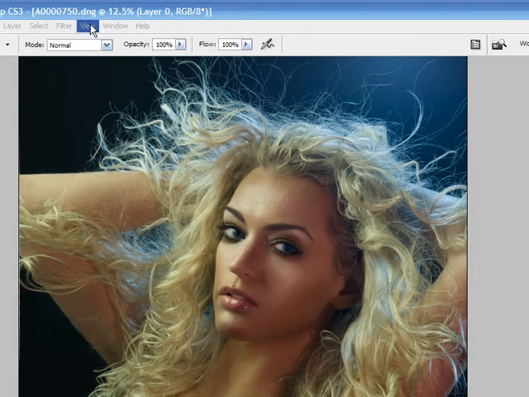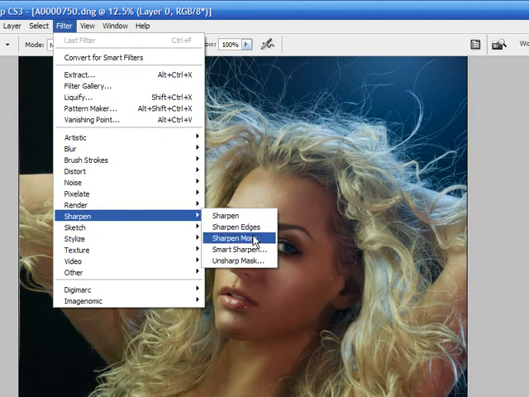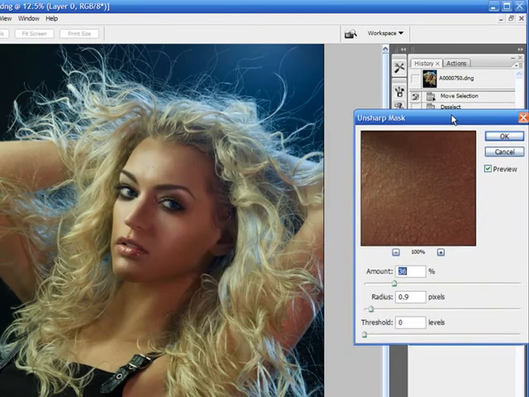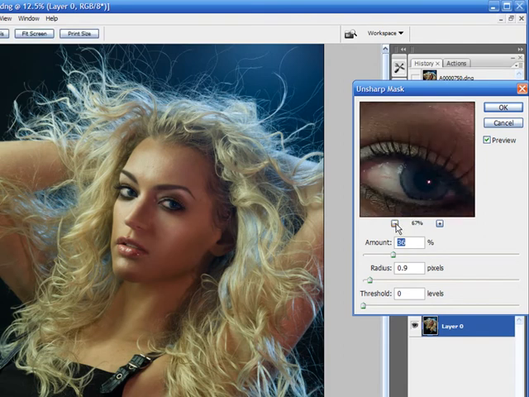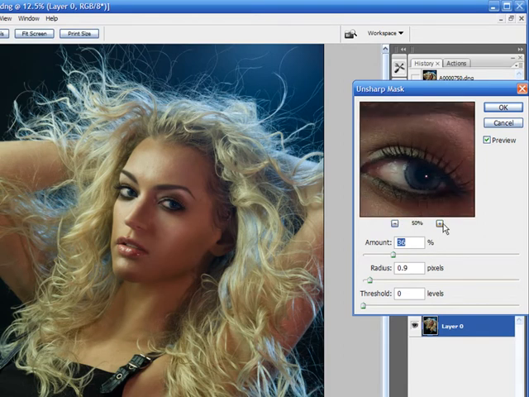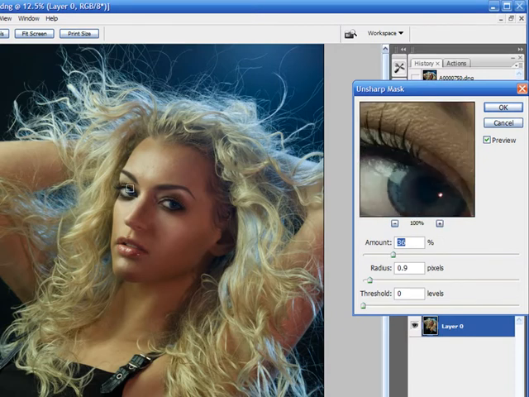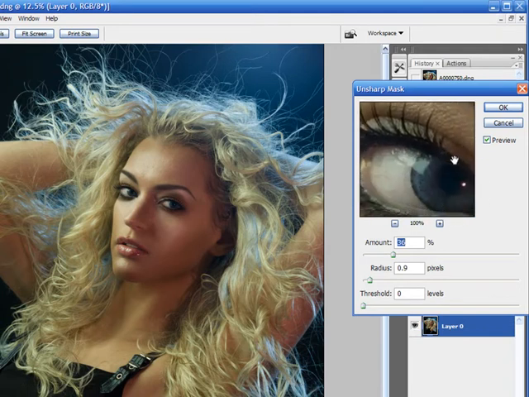And the filter that I use for my sharpening is the unsharp mask, and it's in the sharpen submenu here at the very bottom. And basically how this filter works, let's go ahead and click this little square so we get a preview here, and you can always click the minus button to show more of the preview, or the plus button to show a closer view. Let's go ahead and select this eye right here.